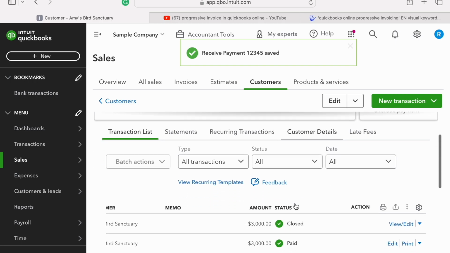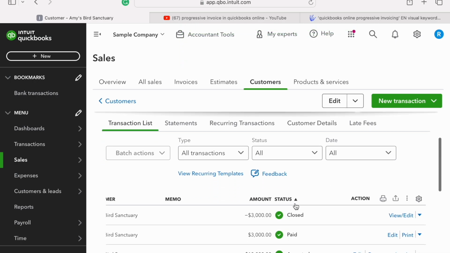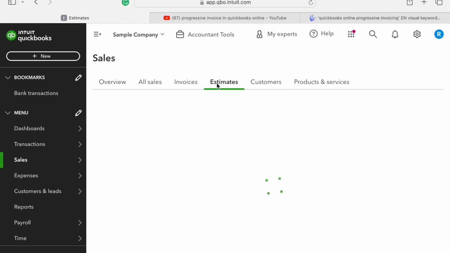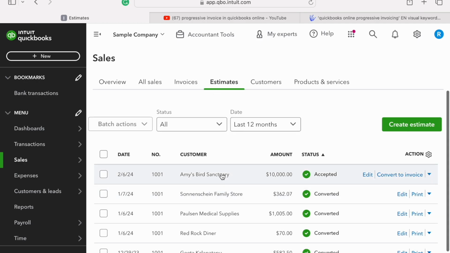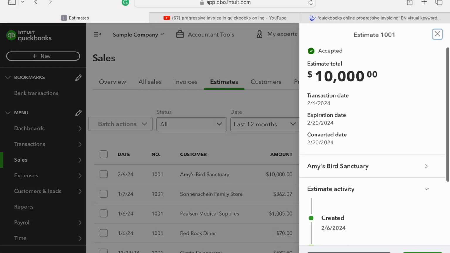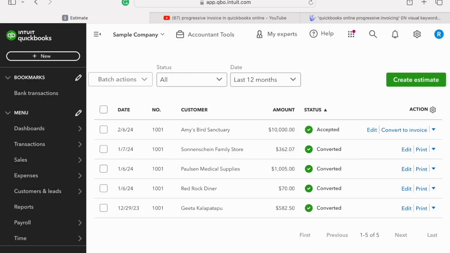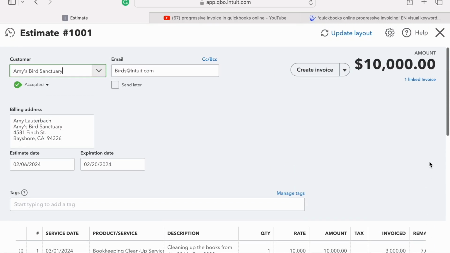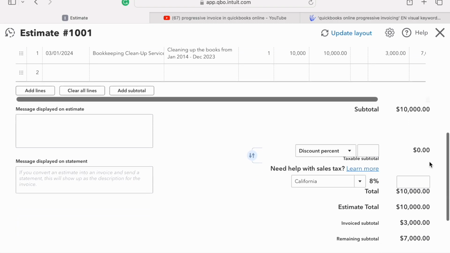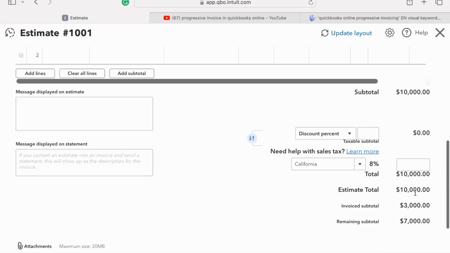Now let's go back to our estimate. Estimates. Amy. Now let's click edit. Let's go into this estimate and see what it says. Now before, the total estimate was $10,000. We invoiced $3,000, so the amount remaining is $7,000. So we're going to save and close.